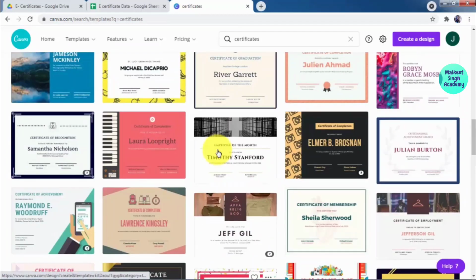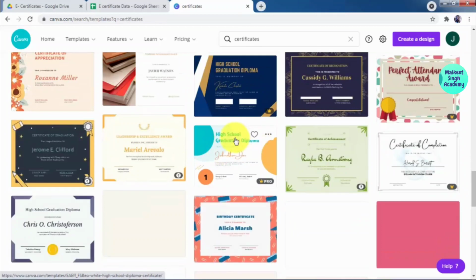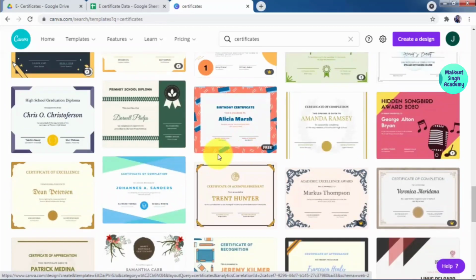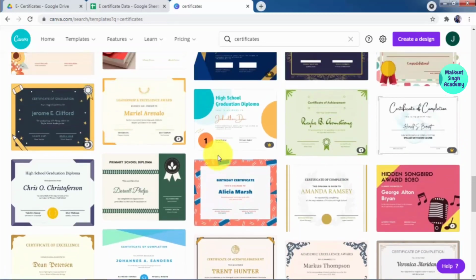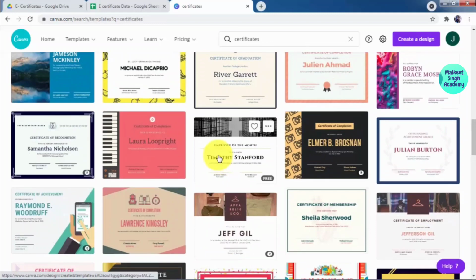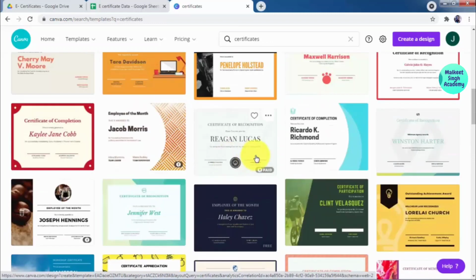So let me use a very good certificate here. All these certificates are pretty great, you can see here. They all look professional and you don't need to do anything in these certificates. Just select your certificate and just type in whatever you want. So here let me select this one, certificate of completion.